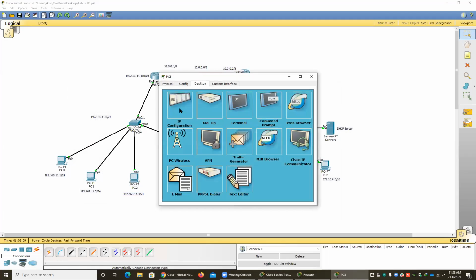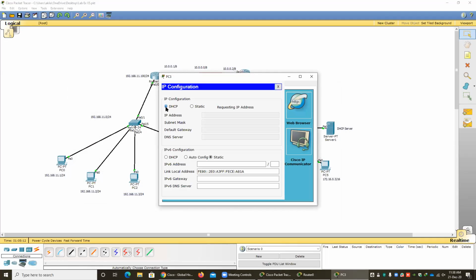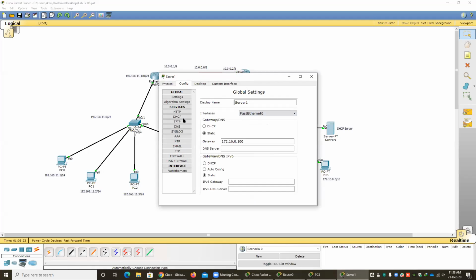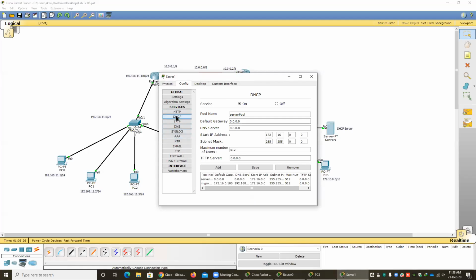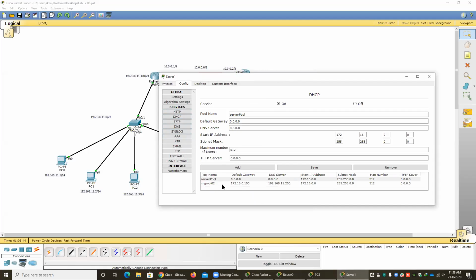And go to the PC's IP configuration, and request an IP address from DHCP. DHCP successful, but the gateway is incorrect. So I think I made a mistake. What is the mistake I have made? I have enabled two DHCP pools. That means here we have two pools available, server pool and my pool, both are on. Therefore, this server pool has not been configured, so put it as off.